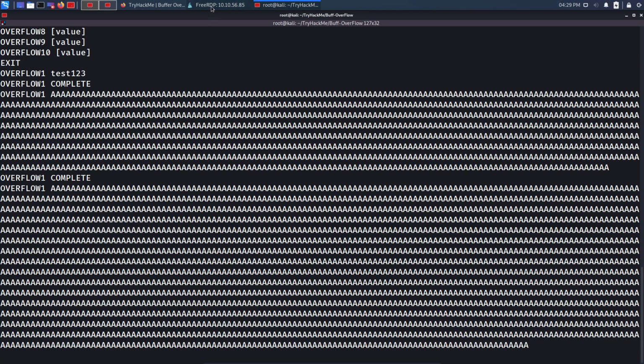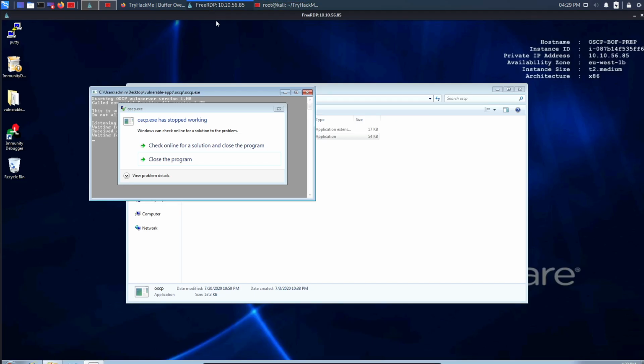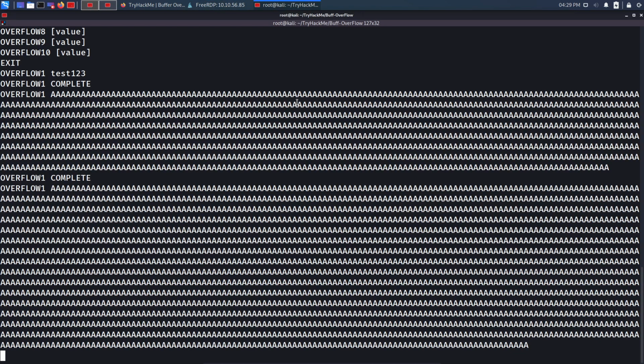So let's come back to the Windows machine, and right here you can see that it says oscp.exe has stopped working, and you can check online or close the program. So what actually happened is that there is a buffer overflow vulnerability, because we have successfully crashed the program. Normally in some cases you will receive an error called segmentation fault. Segmentation fault means that you are trying to access a part of the memory which you are not allowed to access. Whenever you get that sort of error, it means that there is a buffer overflow vulnerability.